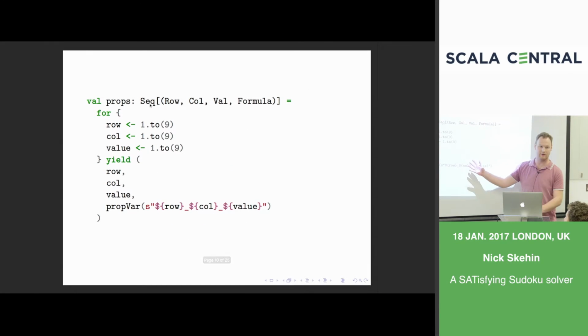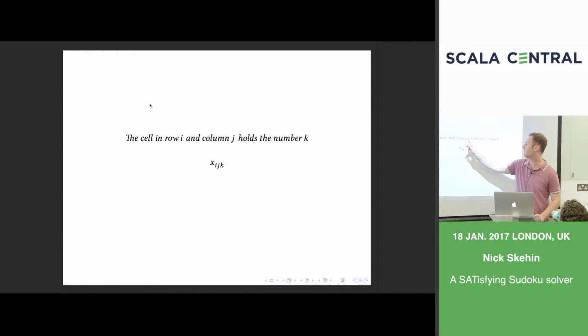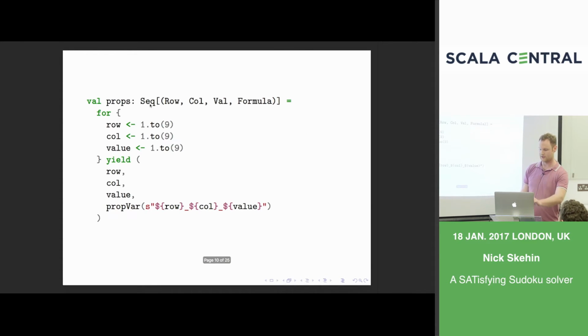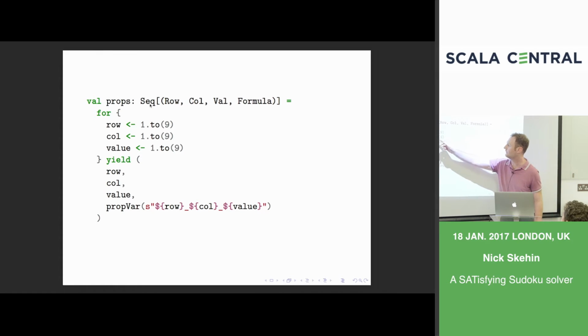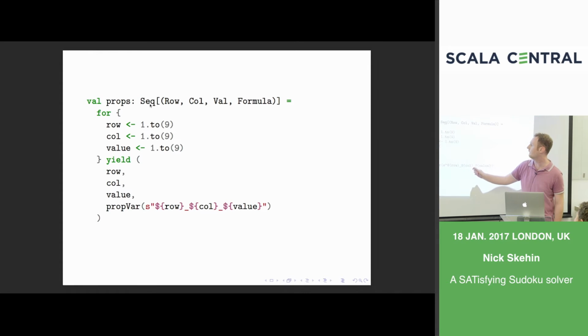In Scala, what I was talking about before might look like this. A proposition for every row, every column, and every value. So we have, for all the numbers from 1 to 9, for row, column, and value, we generate a propositional variable, and here we just give it a name. We also store the row, column, and value, so we can select different formulae, different propositions, out later.